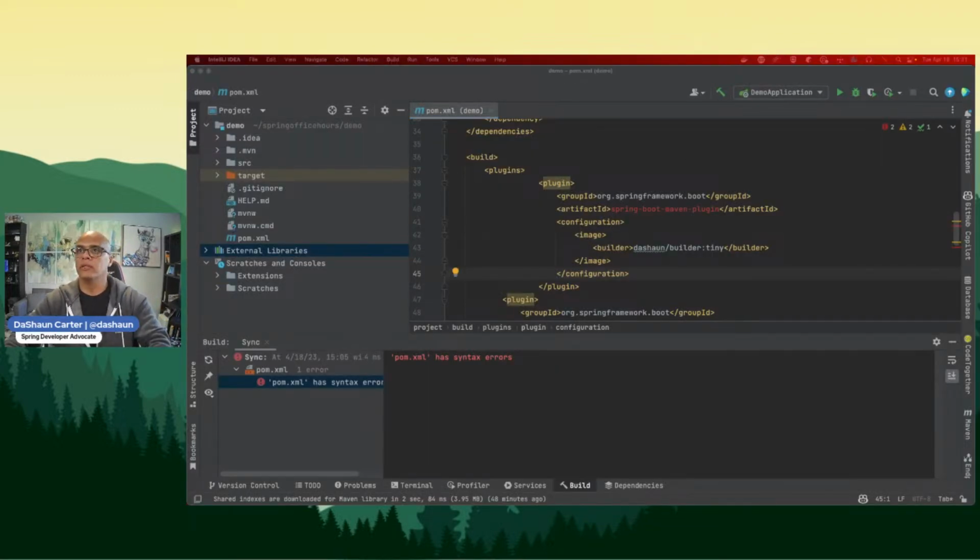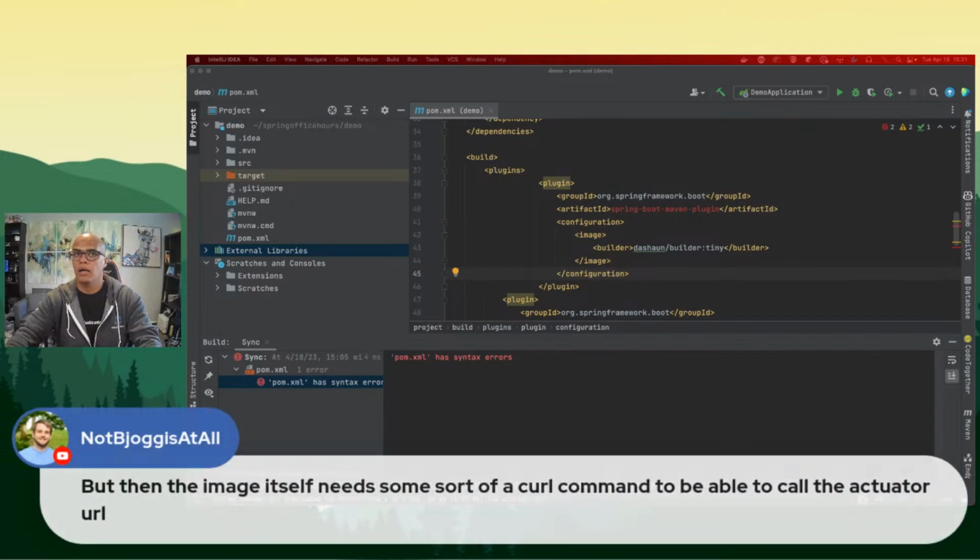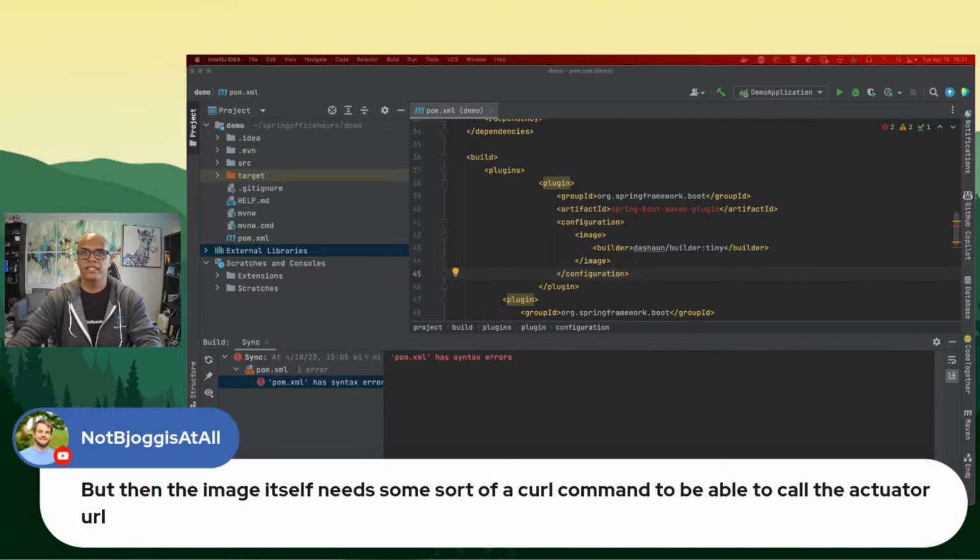Hopefully that answered. You said, how do we do that? Earlier, I used curl commands against an actuator port, but curl is not included in the default buildpack. I think what you're saying is, how do I make it so that my Docker image is reporting healthy or not? So the image itself needs some sort of curl command to be able to call the actuator URL.